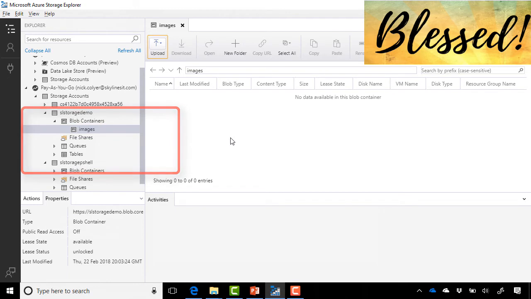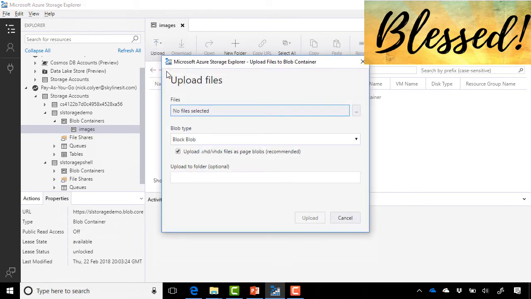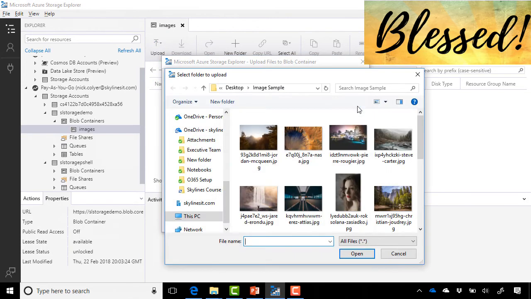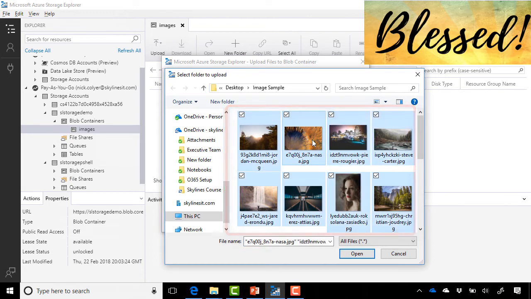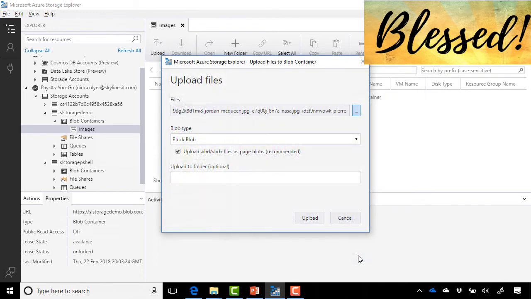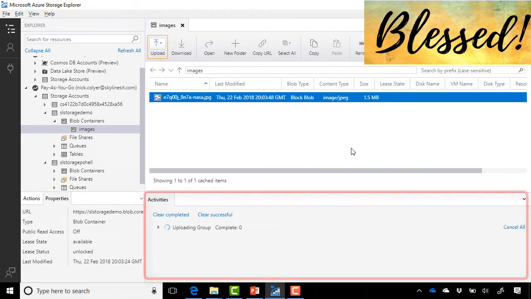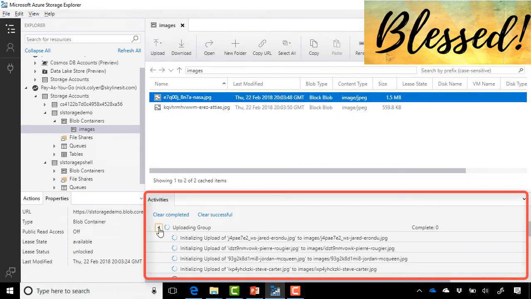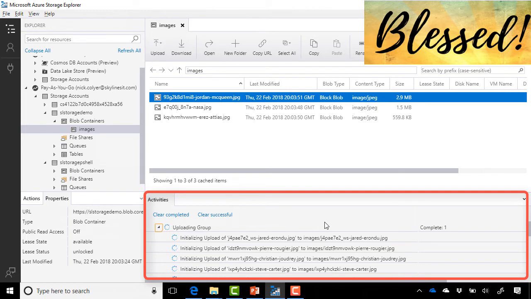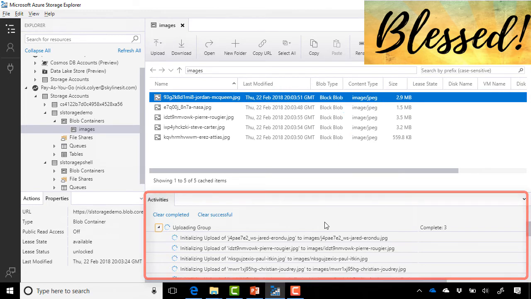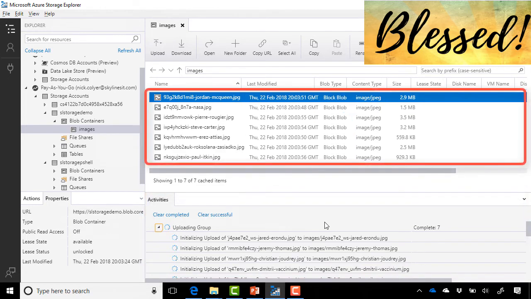And on the right-hand side now, we see we have this upload option. So we can go ahead and select that, click Upload Files. Now I'm simply going to select a folder full of files. I've got an image sample on my desktop, so I'm going to select all of these, select Open, and go ahead and select Upload. And what you'll see is this begin to start here in a moment. And on the bottom, if we expand this out, we can see the group of images it's uploading, how many are complete, and you can see they're appearing in the top pane there as each one is uploaded.